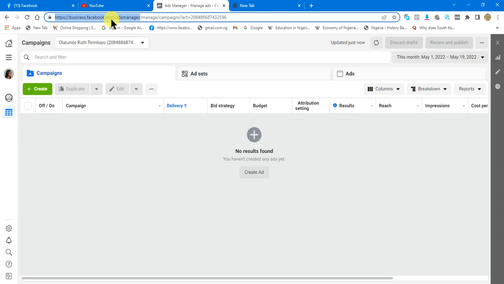business.facebook.com/ads-manager. I believe I've said, if you are not able to log into your Facebook account on your browser, you will not be able to access your business manager.